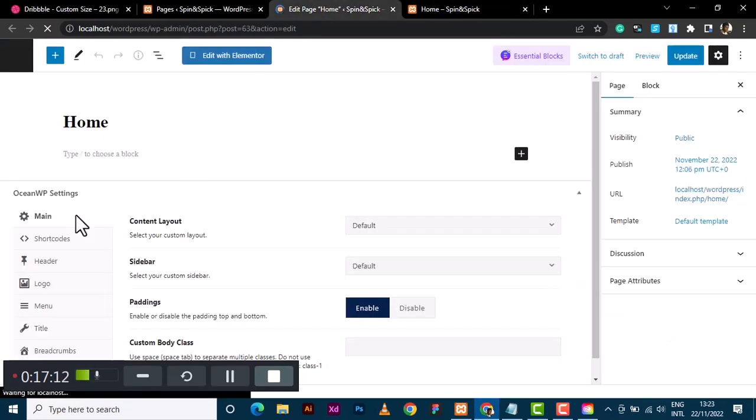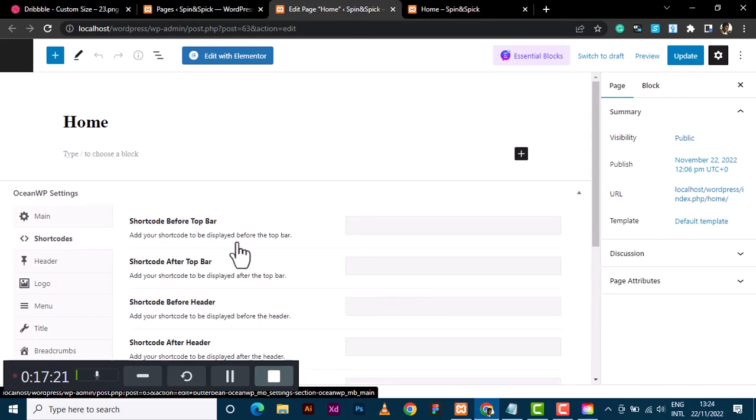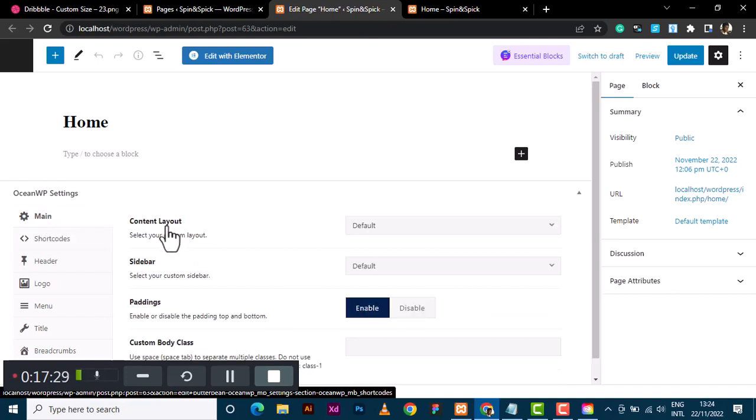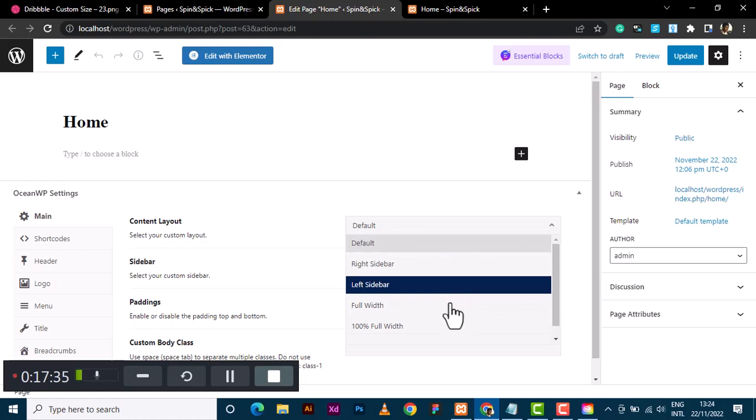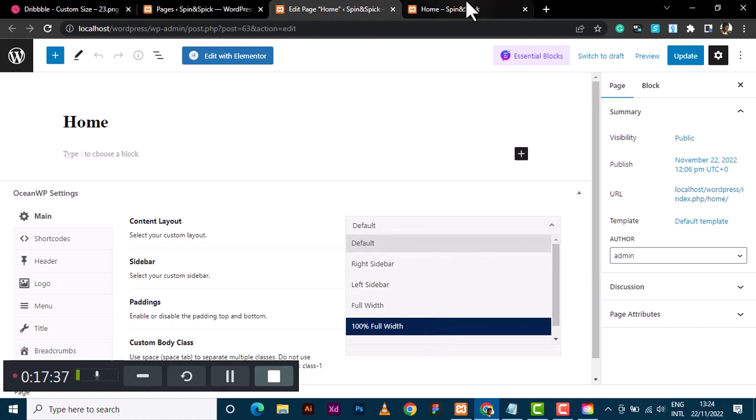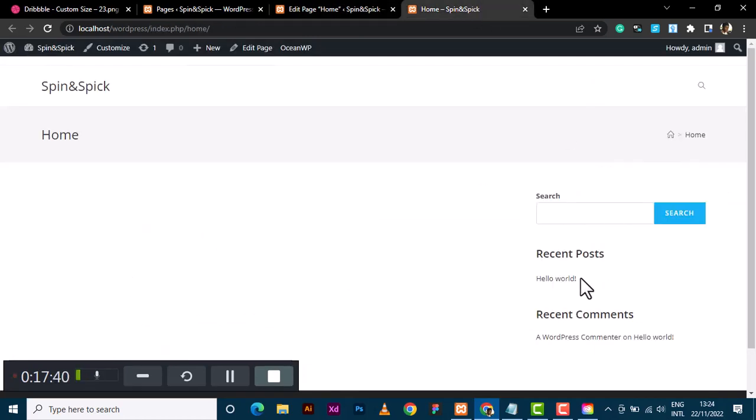To do that, under this main we have all this content layout, we have sidebar. Under shortcut, if you come to shortcut, we have other options, like shortcut before top bar, all that, but we want to be on our main. Click on main, and we have content layout. So the first thing we want to edit is our content layout and make it 100% full width. It means we don't want this sidebar.